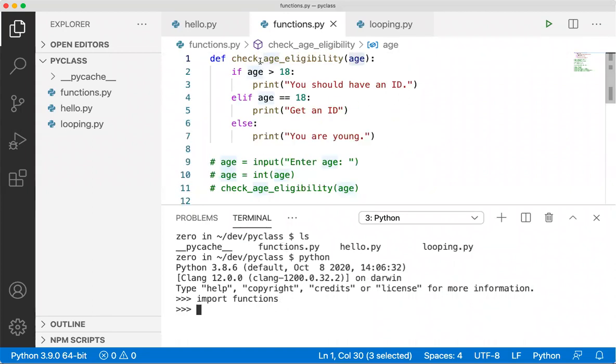So what I've done is I've brought in that check age eligibility. So I can say functions dot check age eligibility, then pass it an argument like that. Then when I hit enter, it will execute that function for me. So I imported that module functions, and then from there I did functions dot check age eligibility.